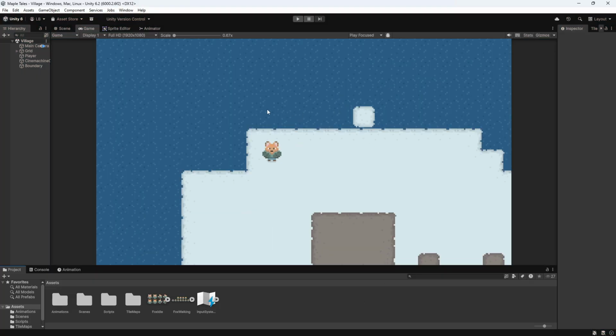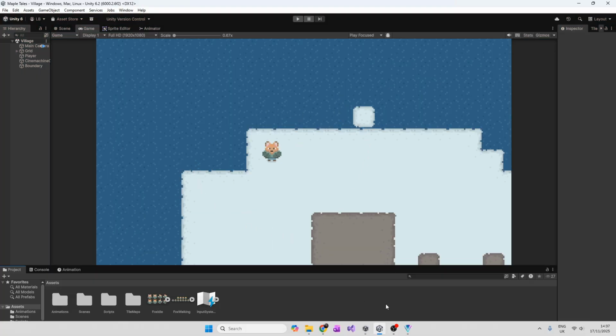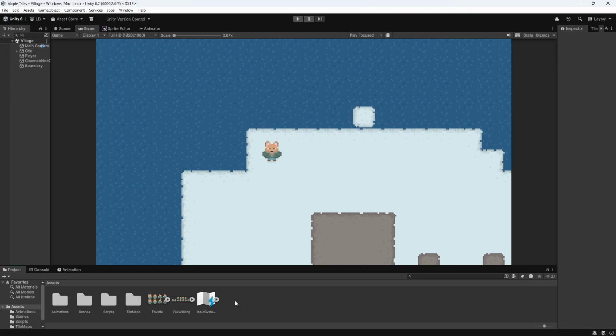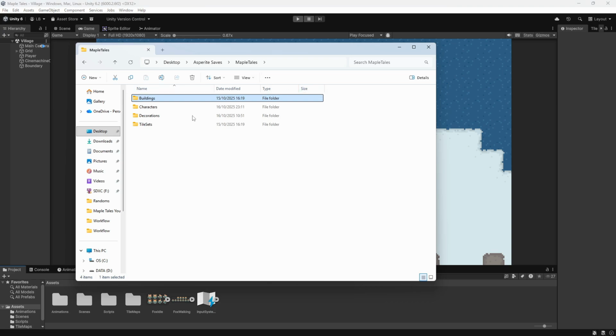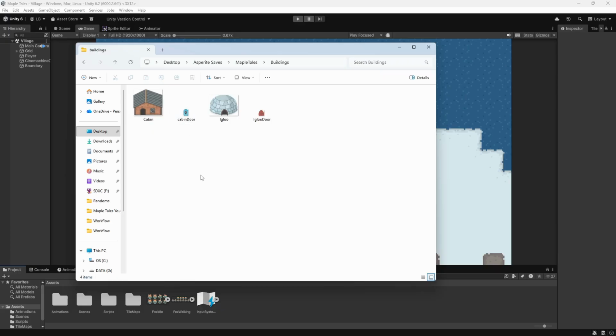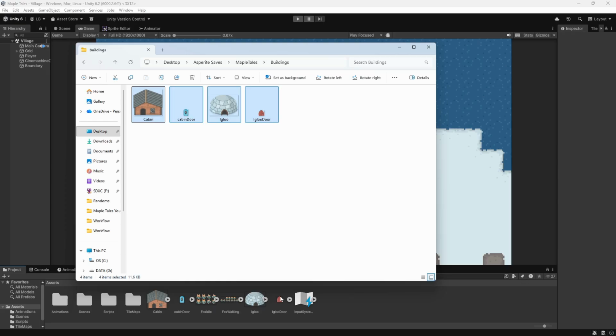And the first thing we need to do then is actually bring in the assets that we're able to work with so that we can start putting in bits and pieces that we want. For that then, go to wherever you've got your assets stored. If you're using the Maple Tales pack, then we're going to be going into buildings first, and we'll get all four of these. We'll have the cabin, the igloo, and their separate doors as well. Drag and drop those straight into our assets in our game. They will load over for us.